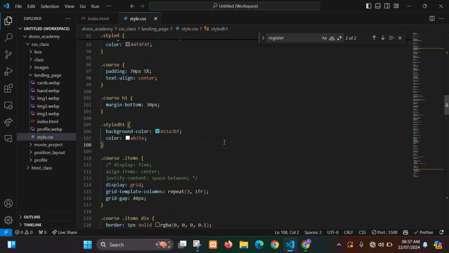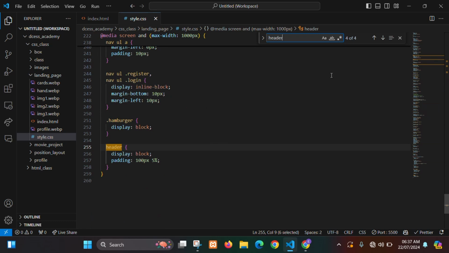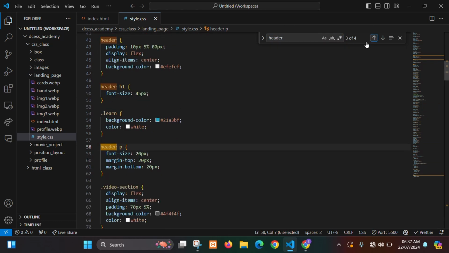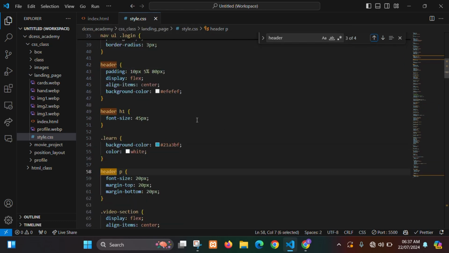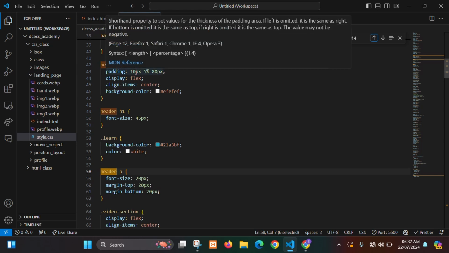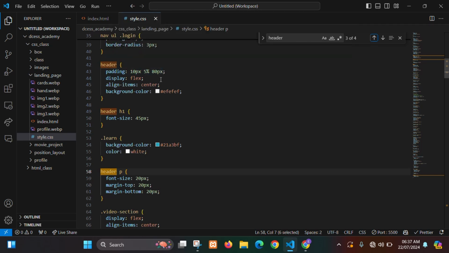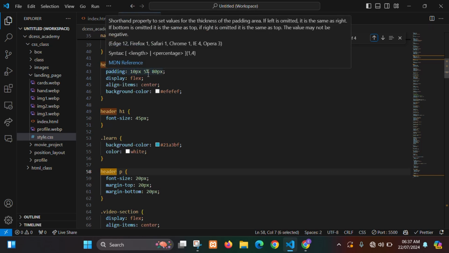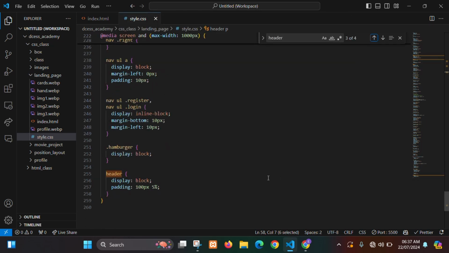Let me just show you the header. It has a padding of 10 pixels, 5% and 80 pixels. So 10 pixels at the top, 5% from the left and right, then 80. But now I just increase the padding of the top and bottom. So please take note of that.